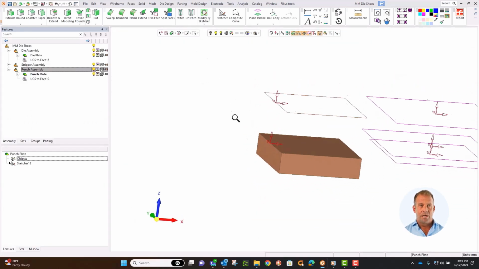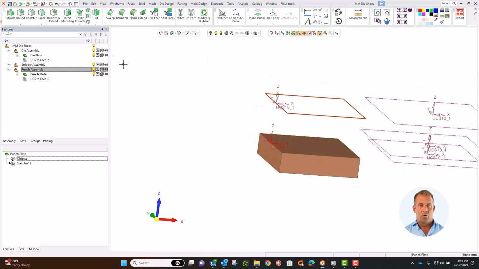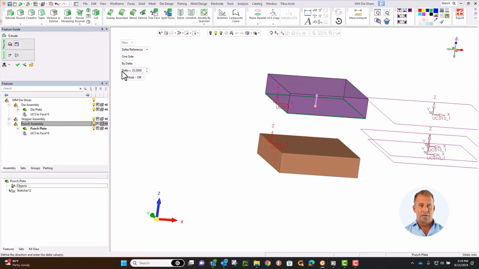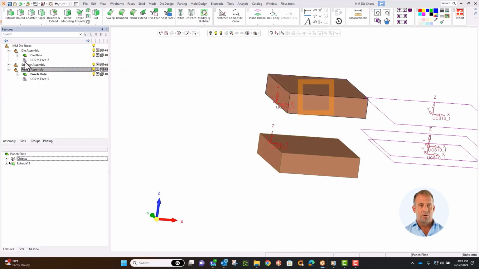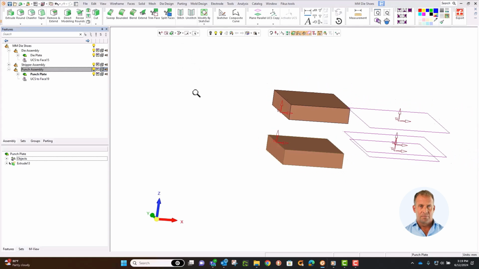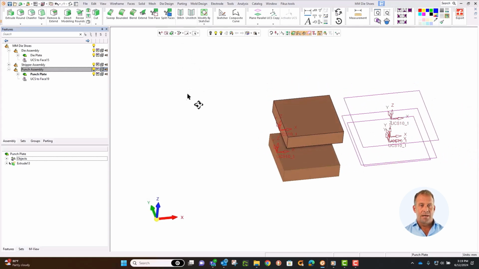With the sketch complete, extrude the plate. As before, we'll use round numbers for simplicity. Notice we are always extruding away from the plane. That way, we can use the plane to control the height of the assembly.